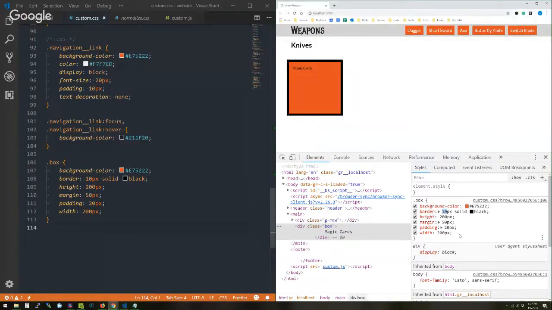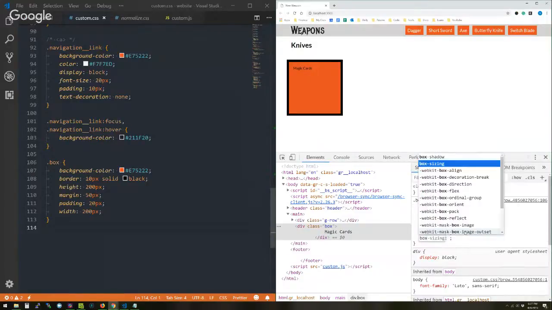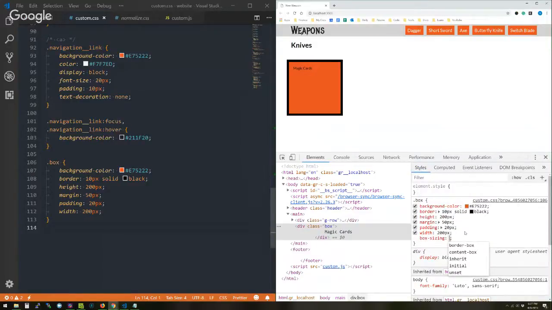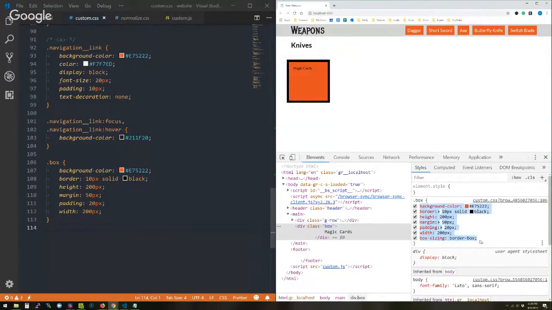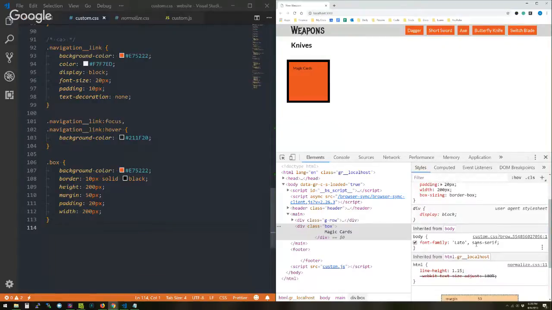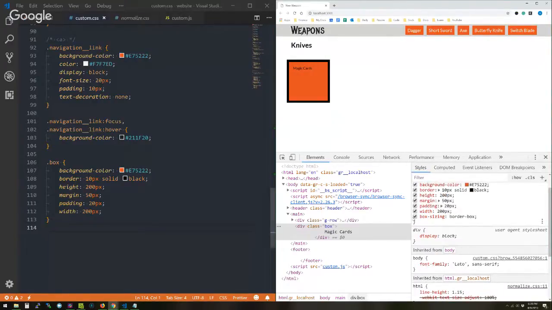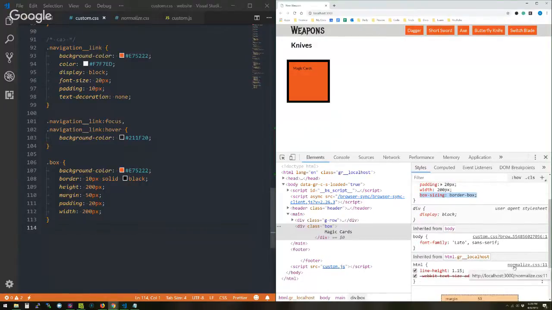So if we were to add something called box sizing and say, I only want the width of this element to be as wide as the border box, now look what happens. Now we get that 200 by 200 pixels that we were originally wanting. So again, this kind of goes back to that CSS reset. When we roll our own, we can add this. Sometimes the CSS resets will have that, sometimes they don't. In this case, this one does not.